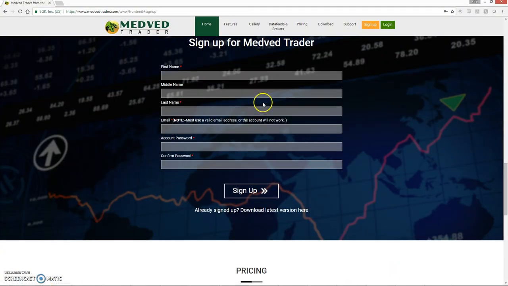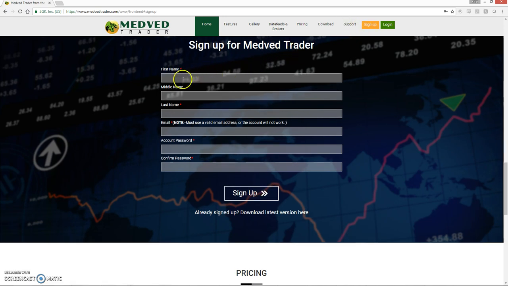Just to give you a quick view, if you go to www.medvedtrader.com and click on the sign up button, you enter your first and last name, the email address that you used to register for your Clearlines at Equity Alerts, and then a username and password. When you click the sign up button, Medved Trader will send you an email to confirm your account. Make sure you click the link provided to activate your Medved Trader.